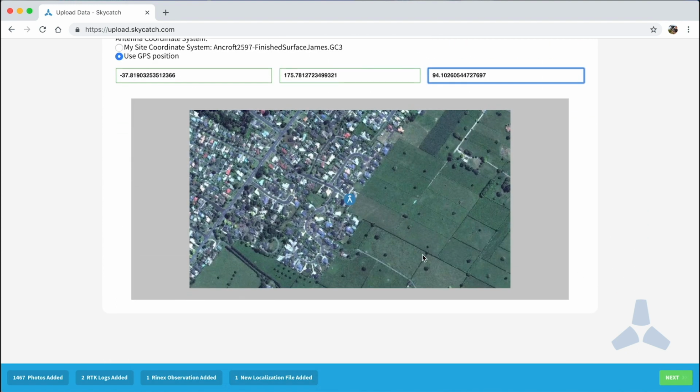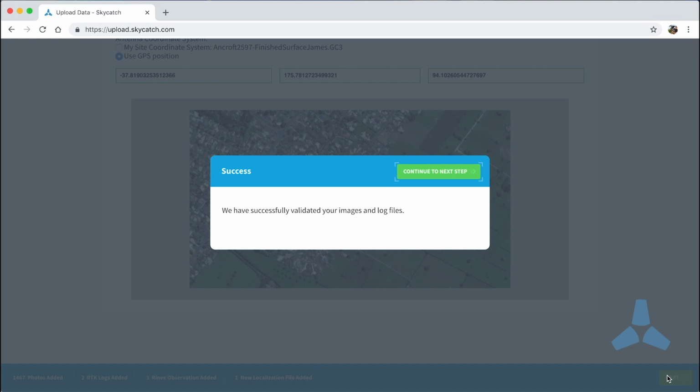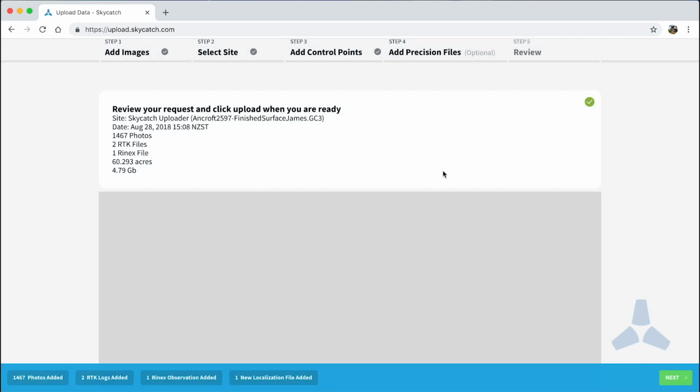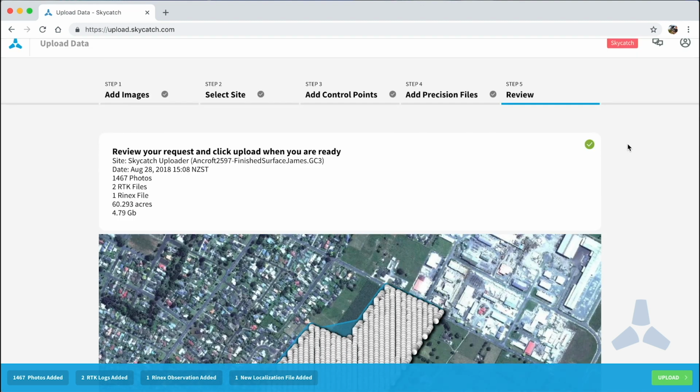Please double check the height of the phase center and that it includes any pole height offset and the phase center offset. Click Next when ready and we will start validating your precision files. At this time, it is important that you do not close the window or this process will be terminated. Once validated, click Continue to Next Step. Once the validation is complete, review your dataset information for accuracy and click Submit.